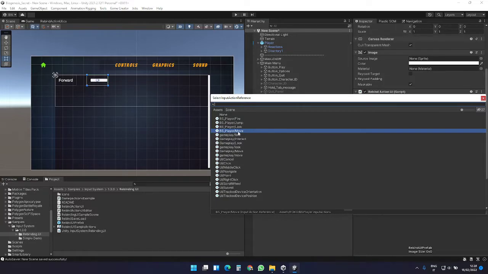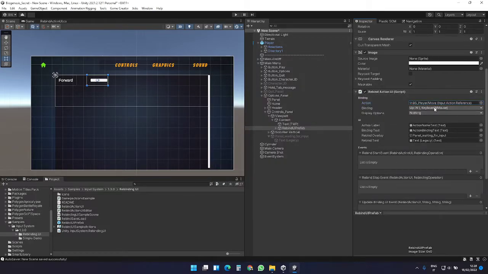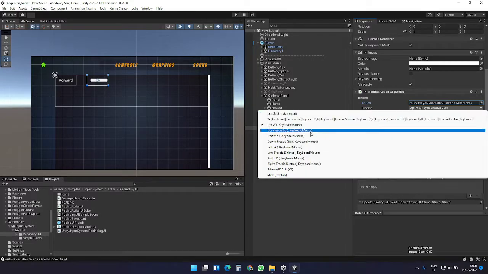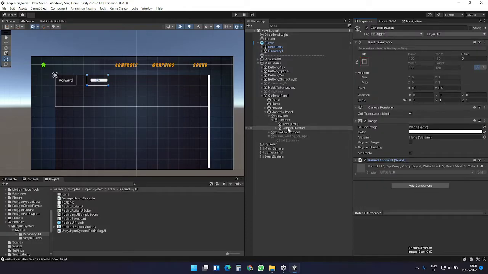I select my input action, the one that I created earlier, the BS player, and I said move. And then I said I want this one to be able to keybind only the W key. Now I have to make another one. I have to copy this and duplicate it and make the same thing on the second one.